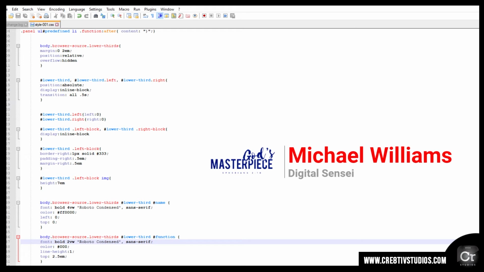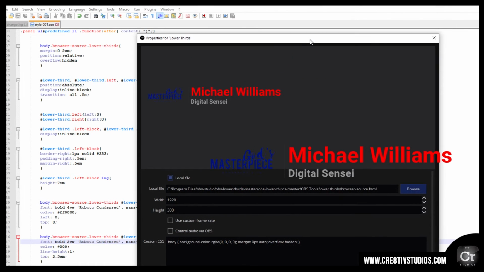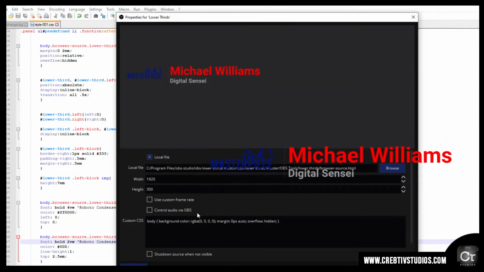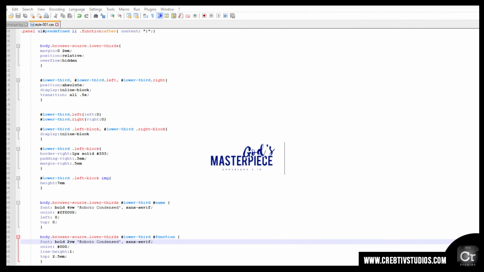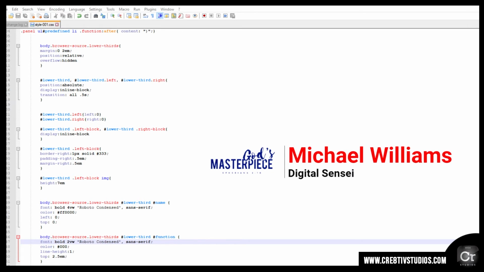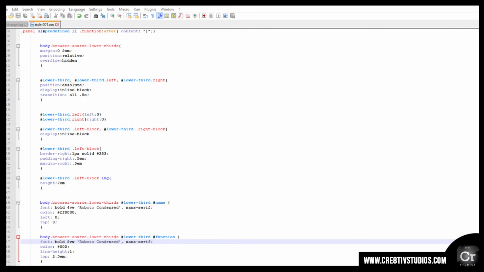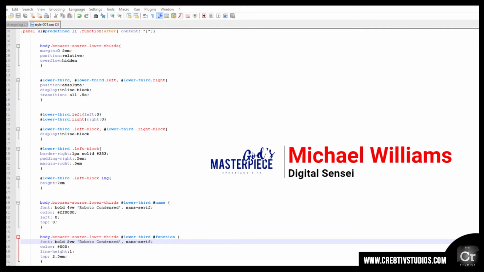I'm going to go back into OBS and click on the lower thirds again, which is this screen right here, just so I can pull it up so you can see it. I'm going to go down here, hit refresh cache of current page, and click OK. It's going to disappear, and then I'm going to hit show, and the top should be red and the bottom should be white, or black, excuse me. So if I click hide and show it, I've changed the logo as well as the title, which is my name, as well as whatever your subtitle is going to be. So those are the basics of changing the logo, as well as changing the font and the font color.